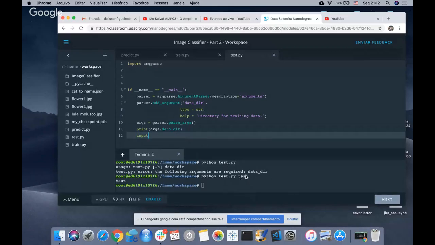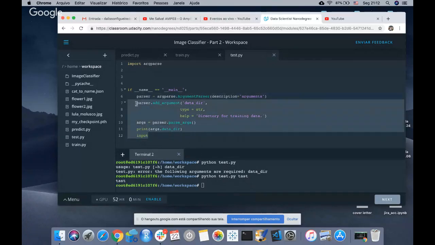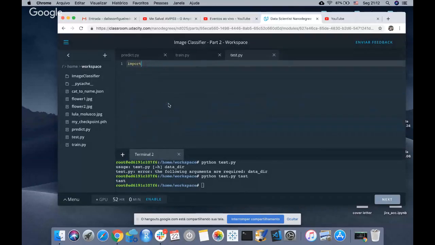We don't want to read from the keyboard. We want the arguments passed through the command line, and that's what this argparse library helps us to do, because it helps us organize what arguments will be required, what arguments will be optional, and what arguments are just a boolean, and we'll be seeing that in a second. And let me show you how the train.py is implemented.